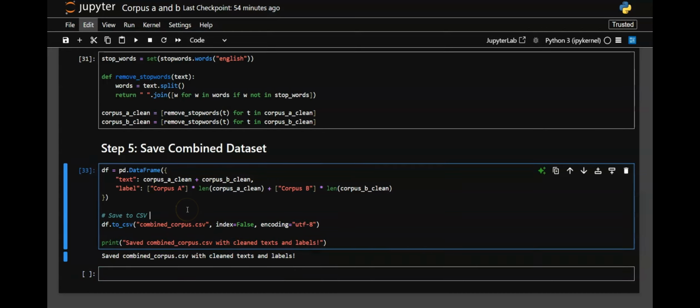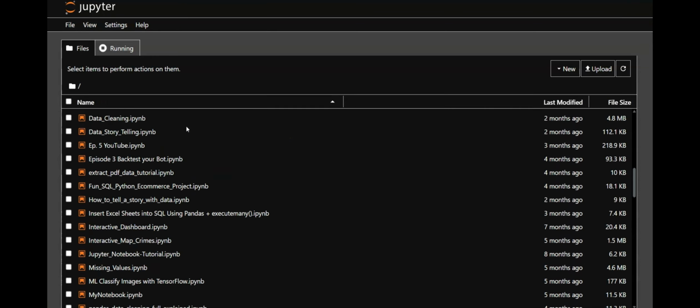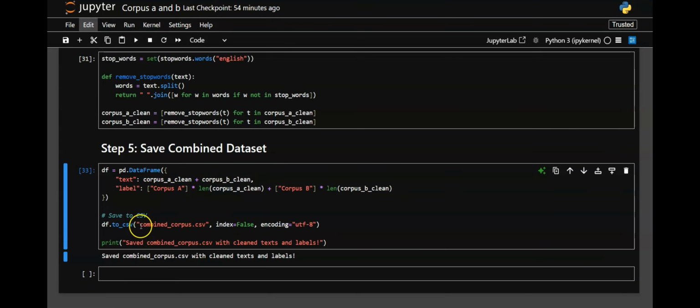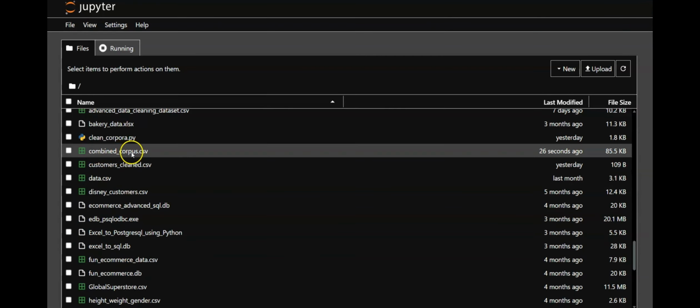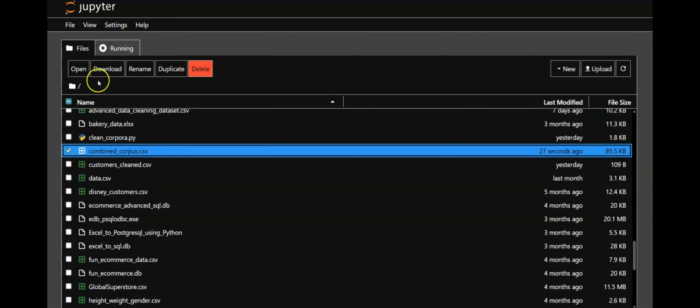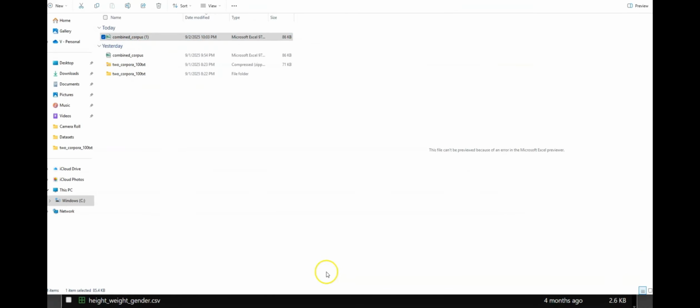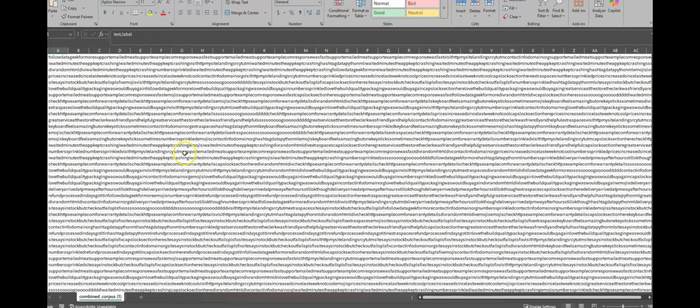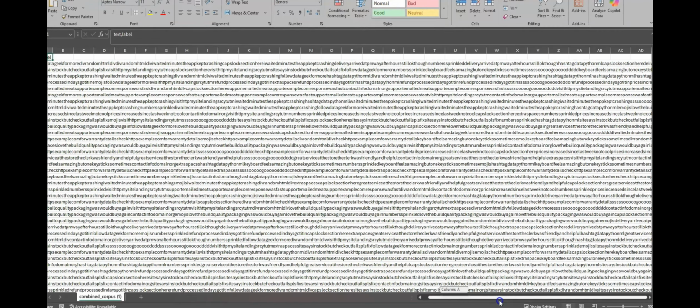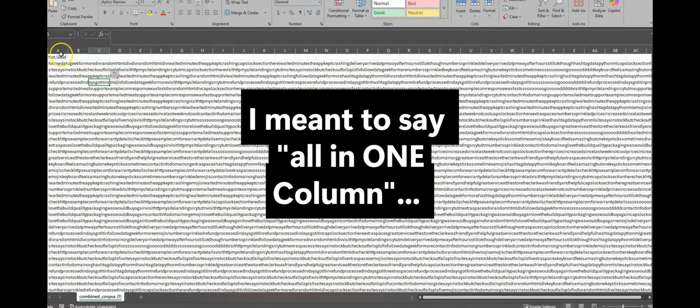So if you're using Jupyter Notebook like me, I will go to my main page, scroll down, and again, we called this combined corpus.csv. So here it is. So I'll click on it and then I'm going to download it. It went into my download folder. Open that up and here it is. So now if I double click this, opened it up here, and here it is. It's all in a file. So as you can see, it looks like it's all in one file.